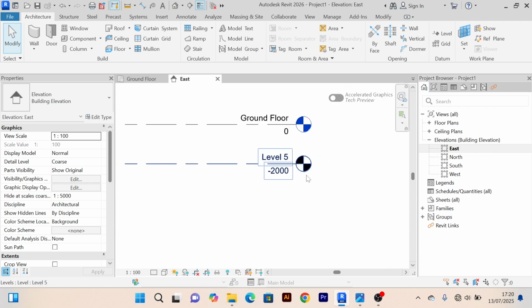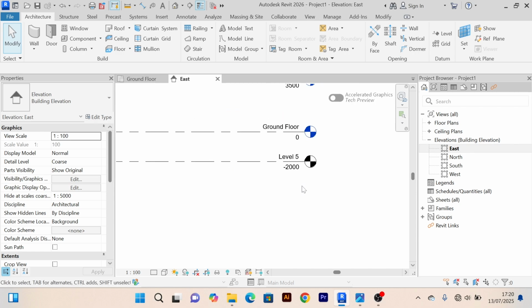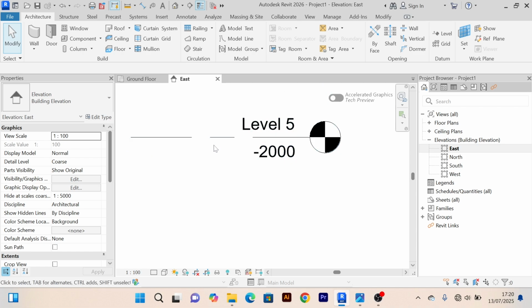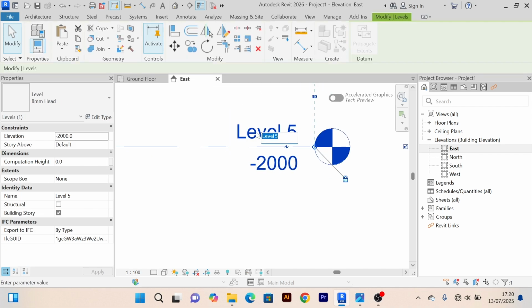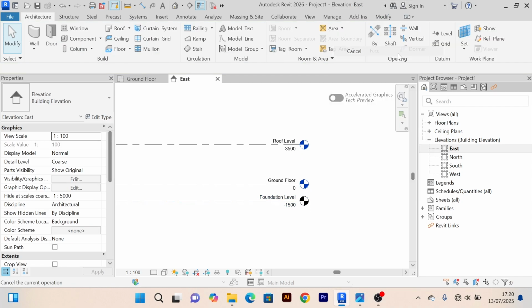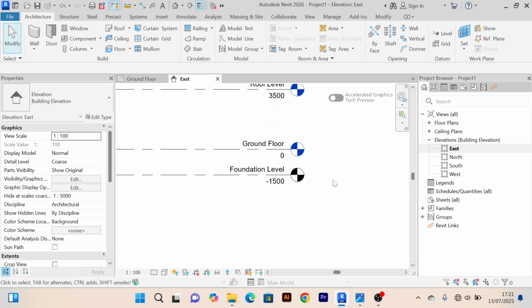Now our foundation is negative 2 meters down, but for this kind of house I just want to have negative 1.5. So we shall click on it. First of all, we shall rename it to foundation, just like that, foundation level. And then this one here, we shall make it negative 1.5, just like that. Now I can just escape until it is active. So now we have created our floors or our levels.